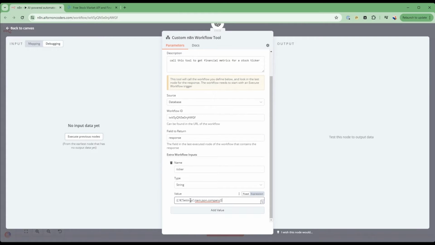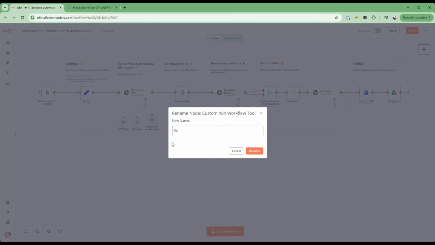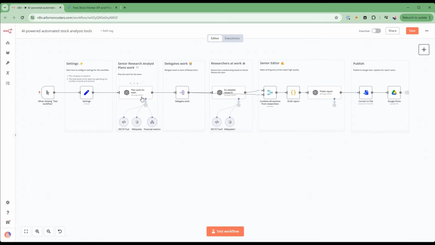All right, so from my settings node, I'm going to get the company variable, right? So this tool will pass into it this company that I am getting information for. All right, so I'm going to rename this here as my financial metrics. Okay, so this is the call side.